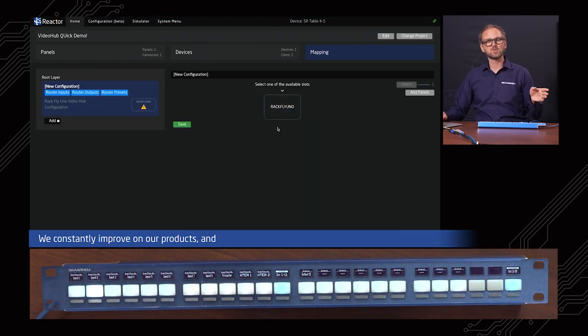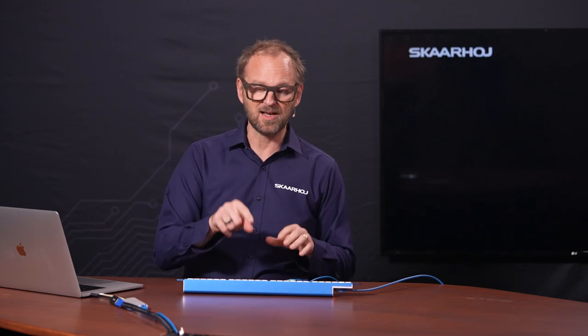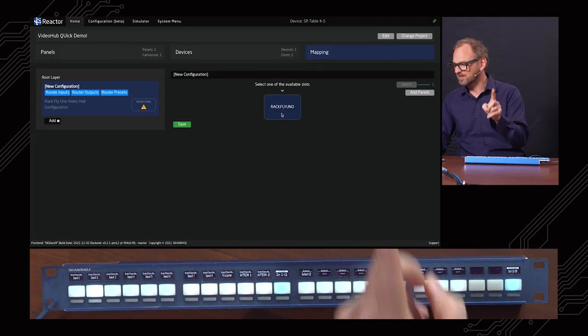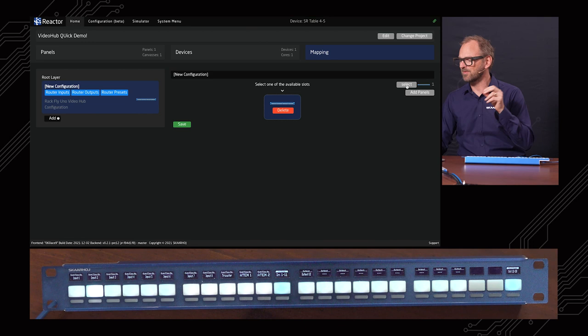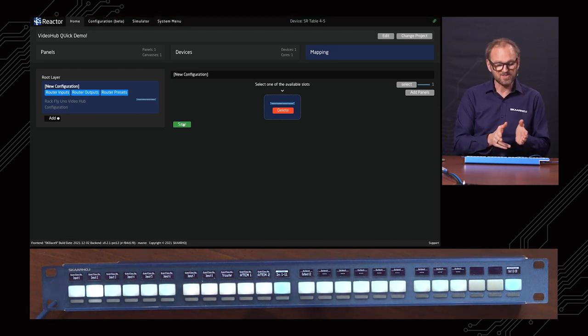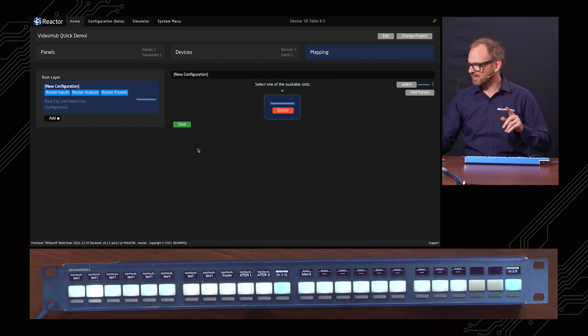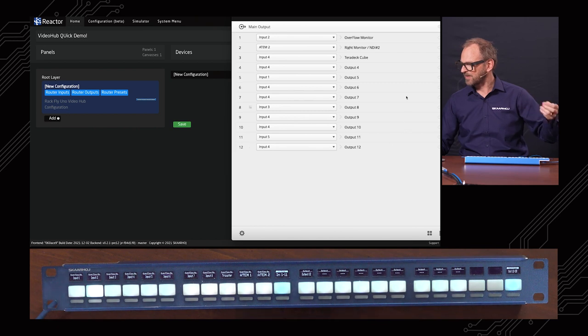The final step I need to do is to map this panel into that configuration. The reason we have this step is because we could have had multiple panels, and then I could select multiple configurations, and I need to map the panels and the configurations correctly together. The step is: click this, select my rack unit, and it's now connected. In fact, what you see right here is that the product is already connected to the video hub, and I have the video hub UI right here.